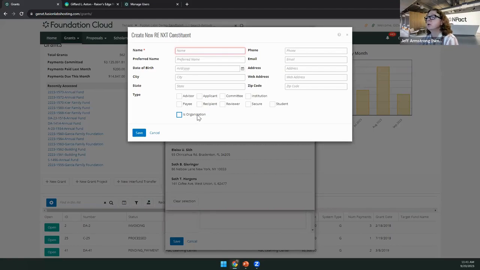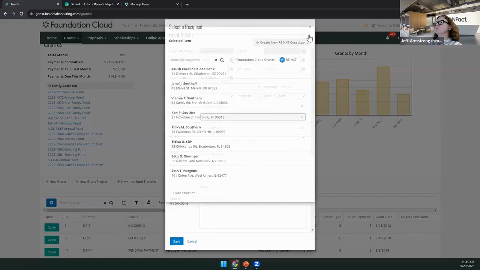Checking these boxes will essentially drive which constituent codes that we set up. So if you say this is an applicant or a grant recipient, then it'll give it that grant recipient code, whatever the constituent code is in your CRM system. And you can check as many of these as are relevant.